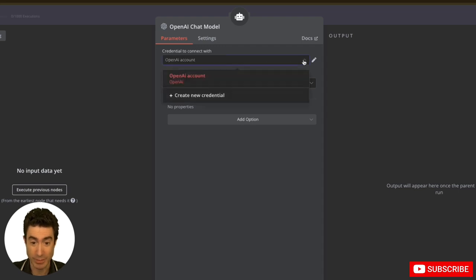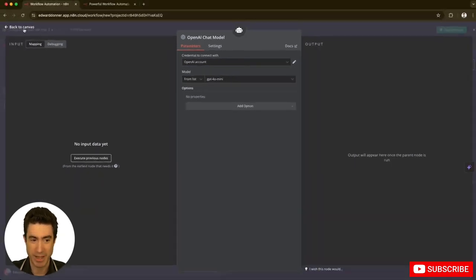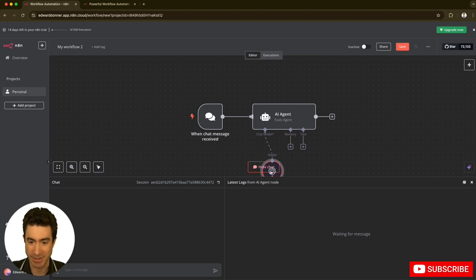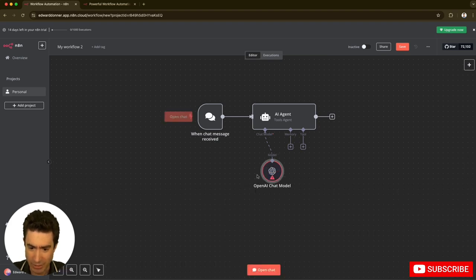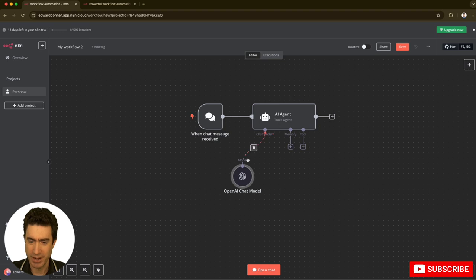All you do is you come down here and you press create new credential and you type in your API key. But I've done that already, so my OpenAI account is linked. It's as simple as that. And here it is. OpenAI chat is connected to my chat model. So far, so good. Let's keep moving.